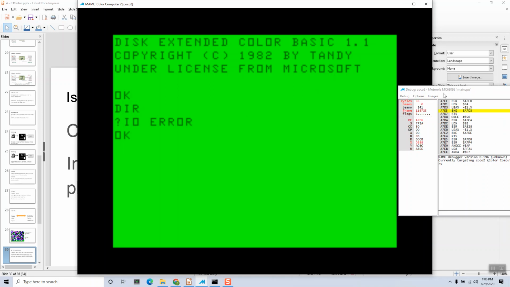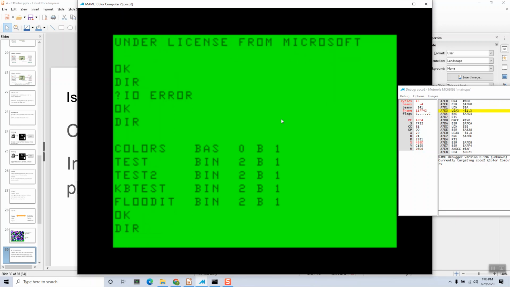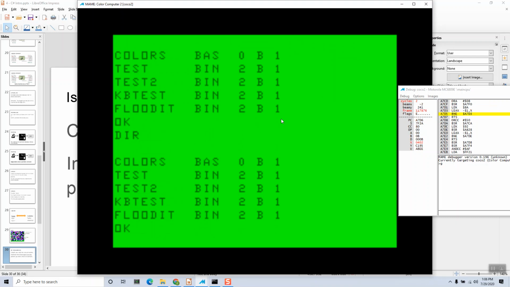And, oh, IO error. Let me go load the disk image. All right, there we go. So I'm going to type in the dir command. And I don't know if you can hear that. It actually emulates the sound of the floppy disk running.